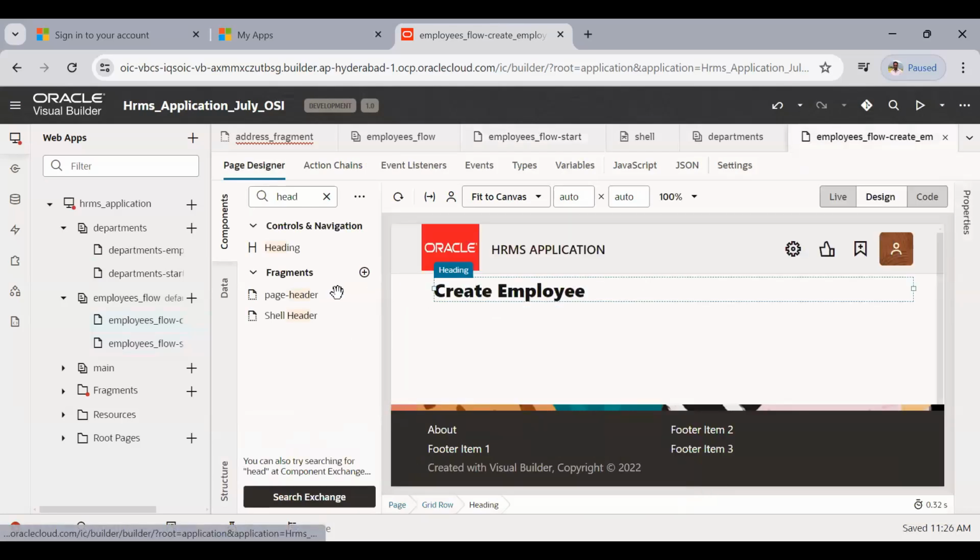Now in this create employee page, what do I need to add? You are supposed to create an employee. So which component will you use to create an employee? Someone has started working. Ishwar, I guess. Yeah. What did you use, Ishwar?